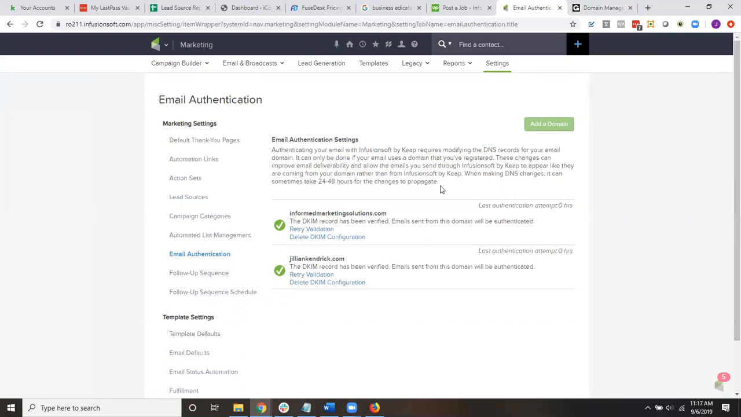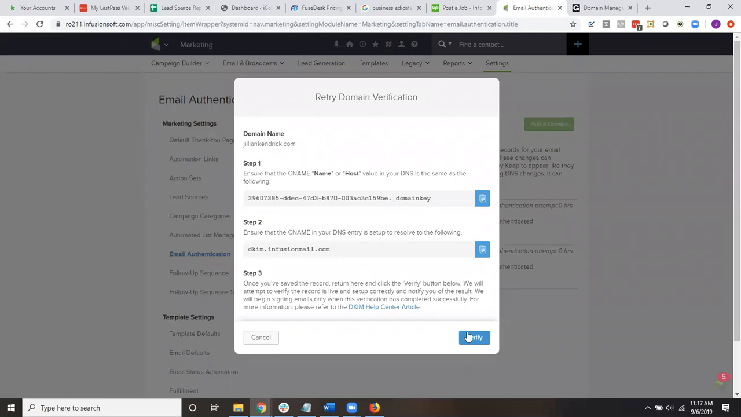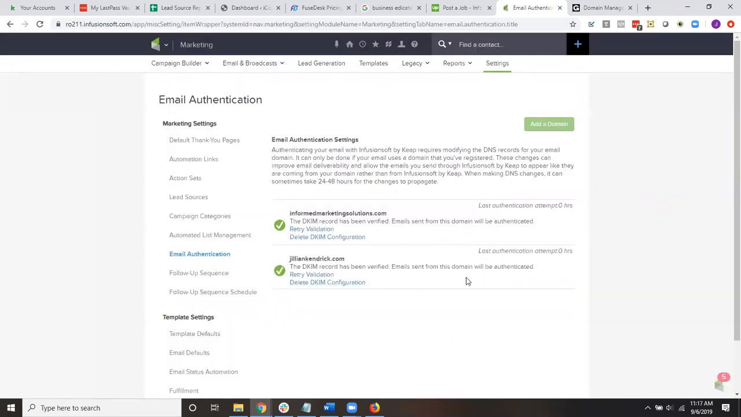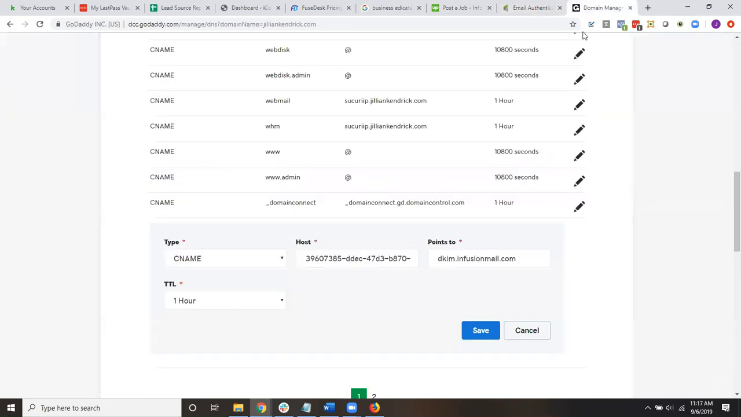changes to propagate. So once you set up your validation and you hit that verify button, if it says that it didn't work, give it a day or two, or better yet, set it up on a Friday and then give it the weekend to try and validate. And if it still doesn't validate after those 2 days, then what you can do is go ahead into your domain manager, flip-flop these two, and then try to verify it again.